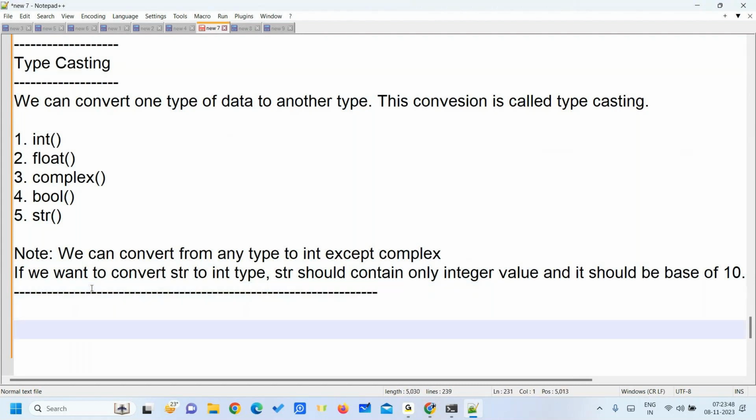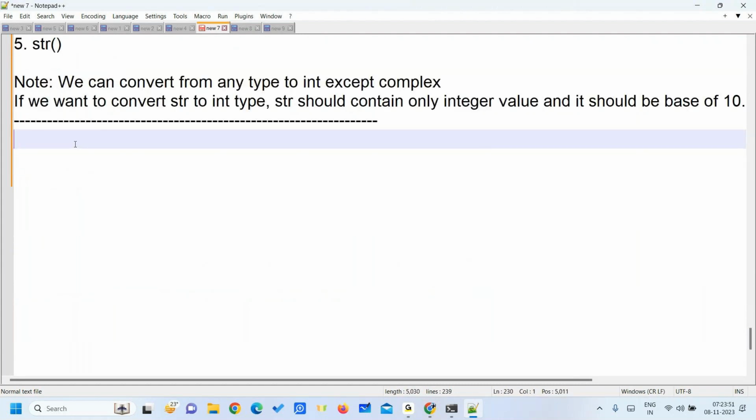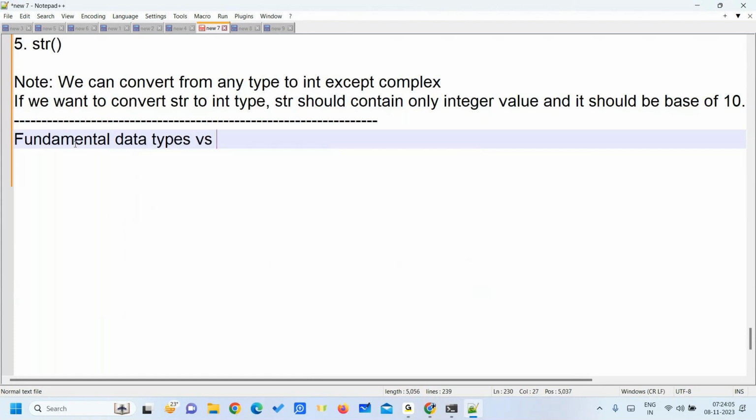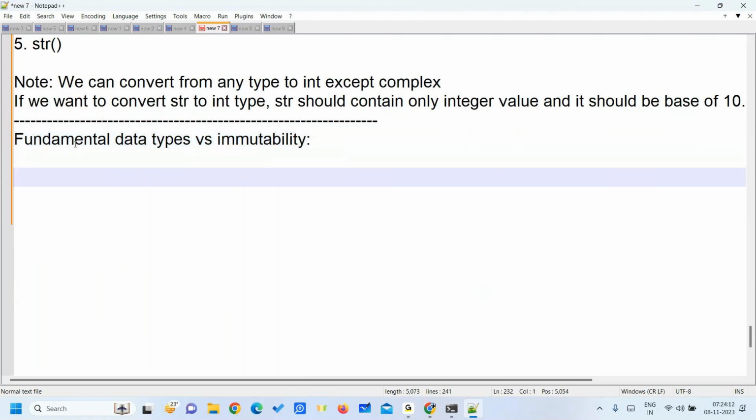Now coming to fundamental data types versus immutability. Immutability is nothing but changing the items. Immutability means changing the values. So all fundamental data types, once an object is created, we cannot perform any changes in that object.